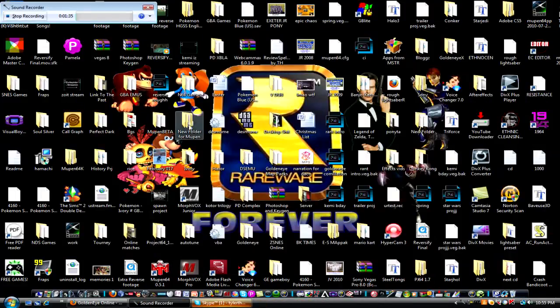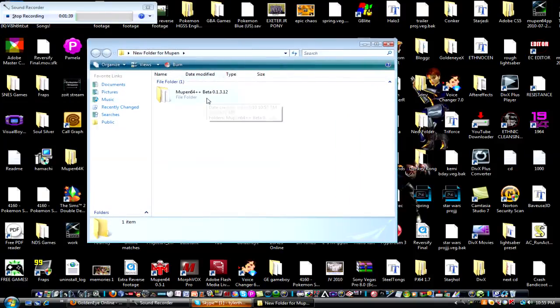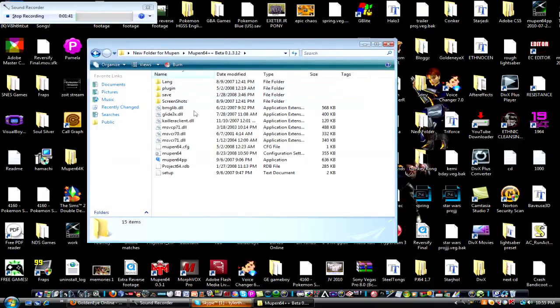So now you'll have Moopin. Open it up, you'll have this little folder. This is Moopin++ beta. In here we have some little things we can work with.